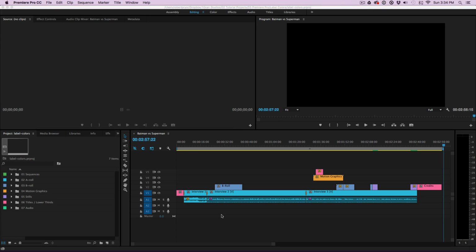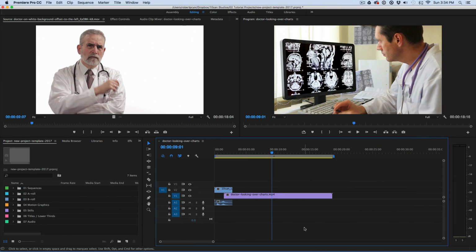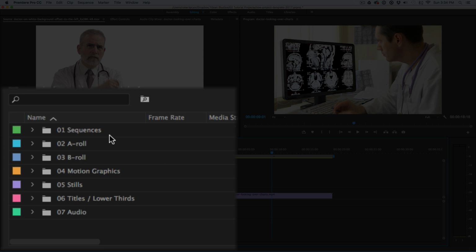So this is Adobe 2015. Let me go over here to 2017, where I have not set any label colors yet, where I can show you what it is by default. Okay, so over here to the bottom left, you can see that I've created my bin structure or my folder structure, and to the left of that, they all have colors. Now these label colors can also be set.